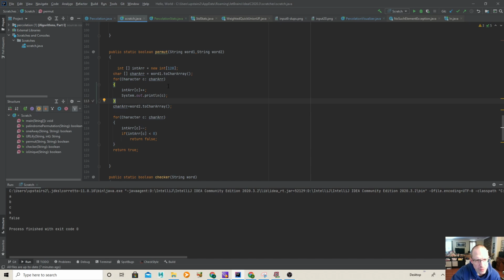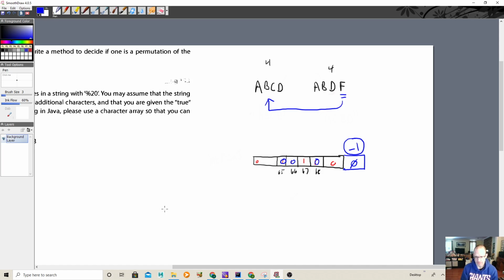This will point to whatever character array. Word1.toCharArray will make a char array from word1. For character C, and this is called an enhanced for loop, so basically it's going to iterate over every character in the character array and call it C. Int array at C. This is a little tricky. What does this do? This is kind of weird. Let me just explain what that does.